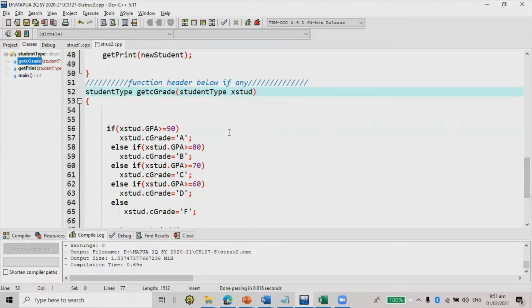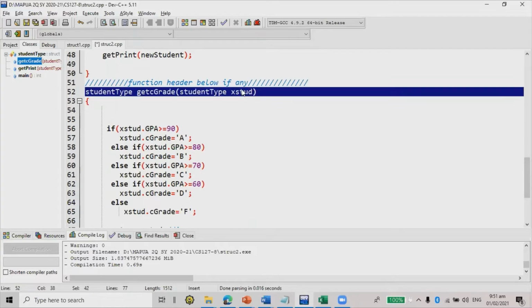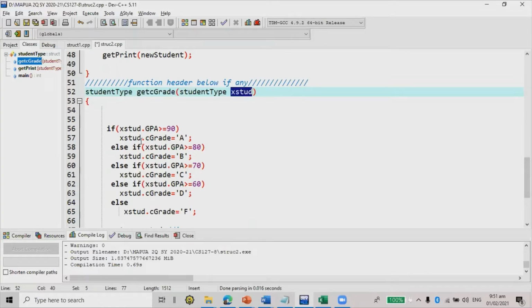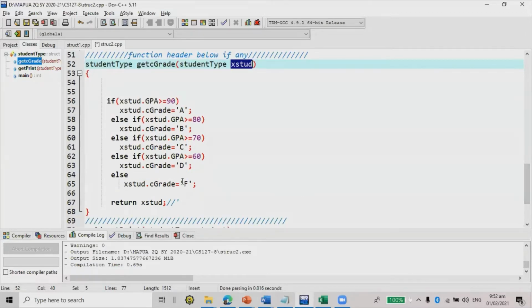Okay? So from the GetGrade, since we have the parameter xstud, we're going to make use of the xstud instead of the new student. So that's why we tested it by using the xstud, and then again, since we're talking about getting the course grade, we need to get the GPA first. If the GPA from the field name of the new student is greater than or equals to 90, then we need to return the value of course grade equal to A. Okay, if it's greater than or equal to 80, then we return the value of B. If it's greater than or equals to 70, we return the value of C. If it's greater than or equals to 60, we return the value of D. But if it's less than 60, we're going to return the value of F.